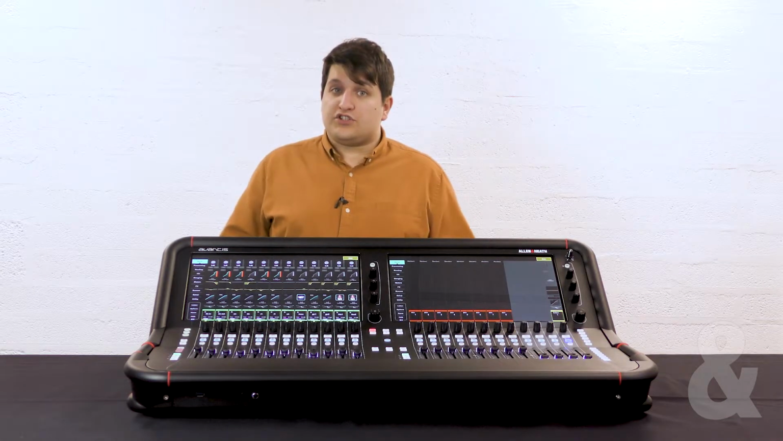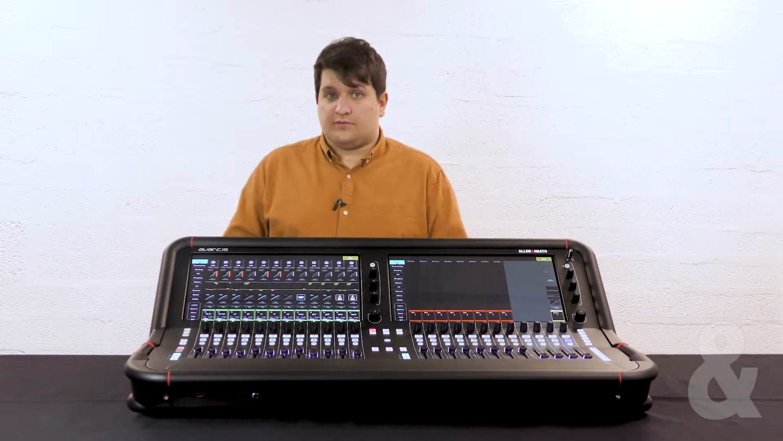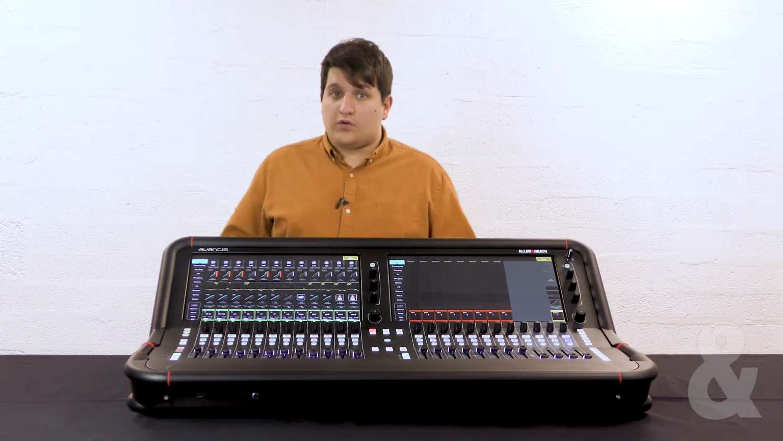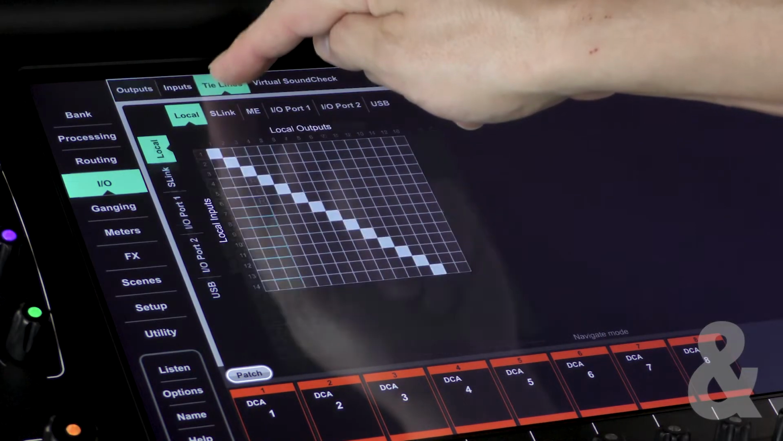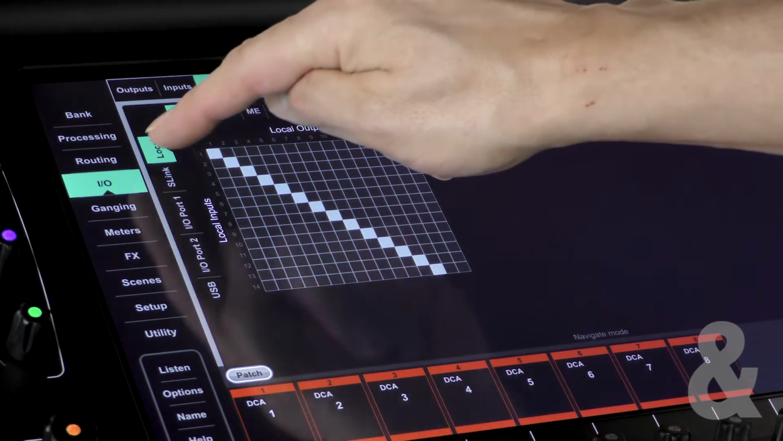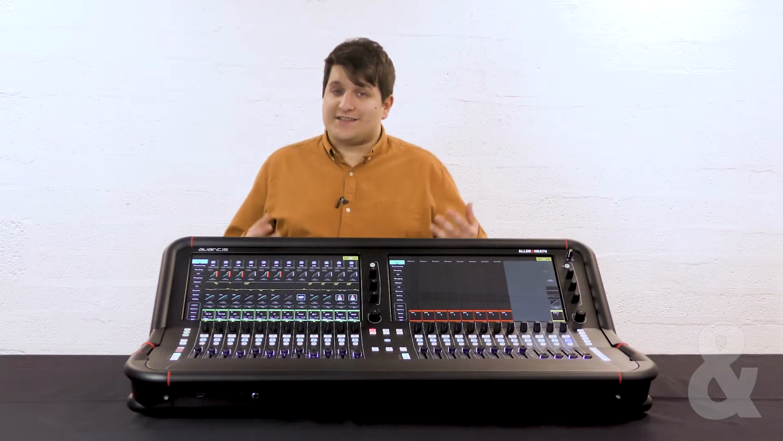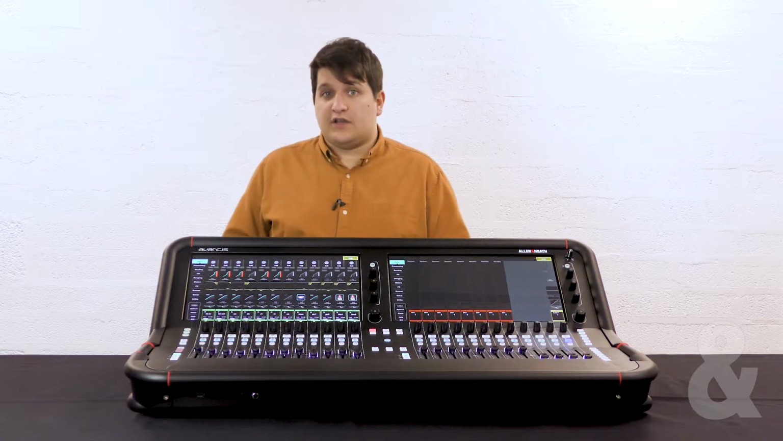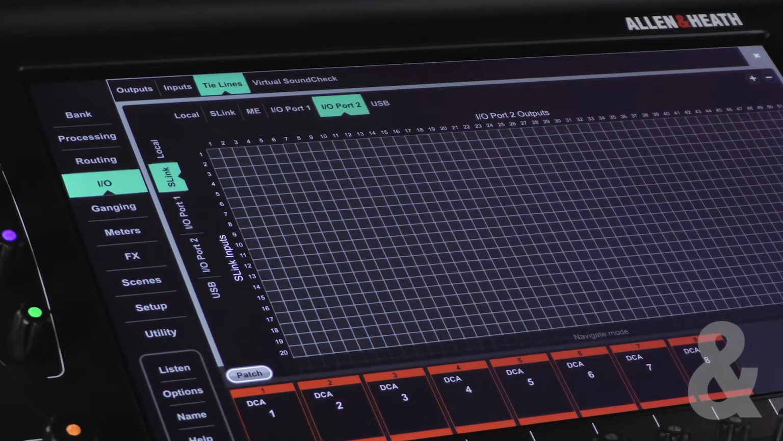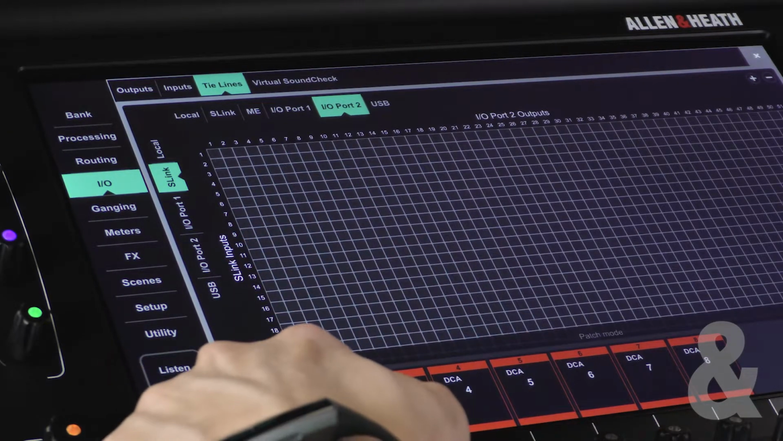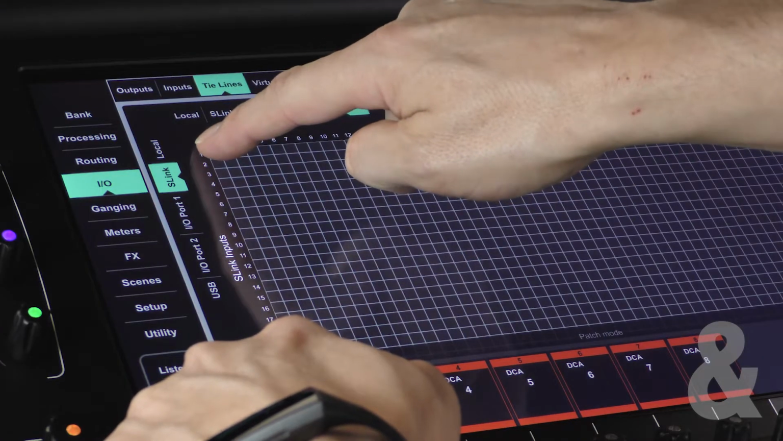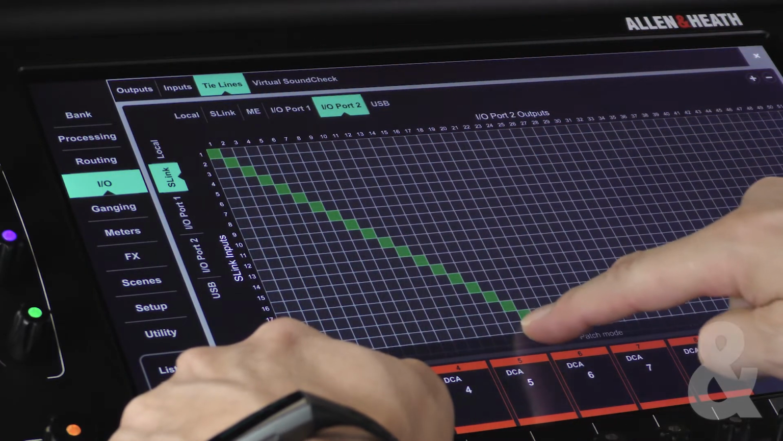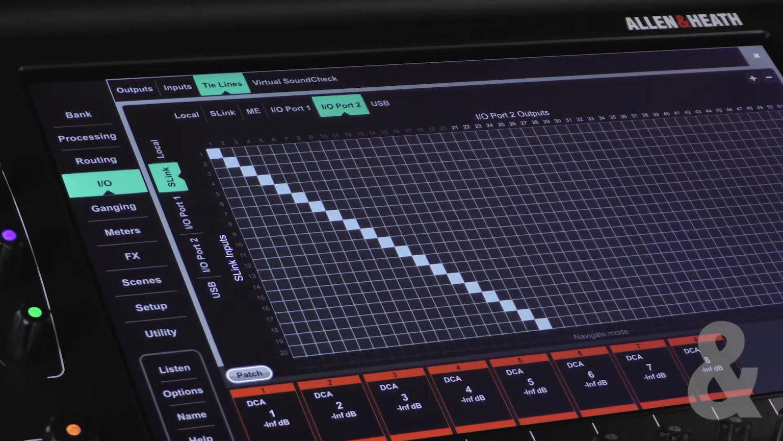Now, we'll need to share the audio on our monitor console. The source for our audio is the GX4816. By going to I/O and tie lines, we can choose the source on the left-hand side of the screen. In this case, it's the S-Link port. We'll then need to choose the tie line destination. That's the I/O port with the GigaRace card in. Pressing and holding patch, we can quickly draw a one-to-one patch between the source and the destination.